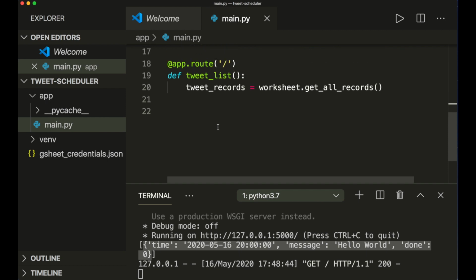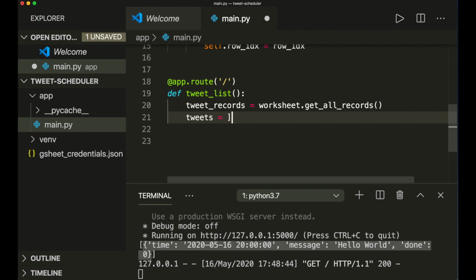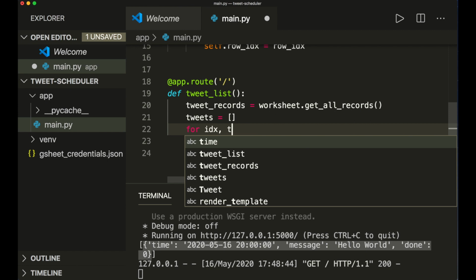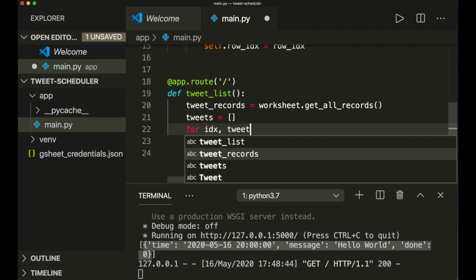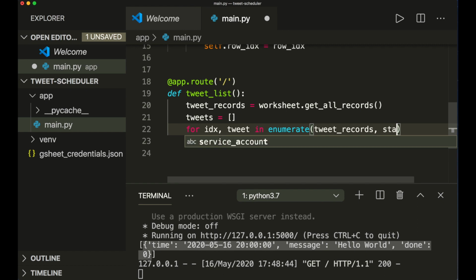And then here we create an empty list with all the tweets, and then we loop over this tweet_records. So for this, we want to access the index and also the tweet. So we say for index, tweet in enumerate. This is a nice built-in function that will give us both. And then we say tweet_records, and it should start at index 2. And I will show you why this is 2 in a second.